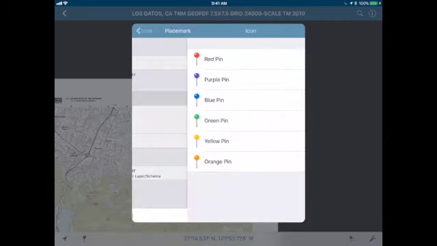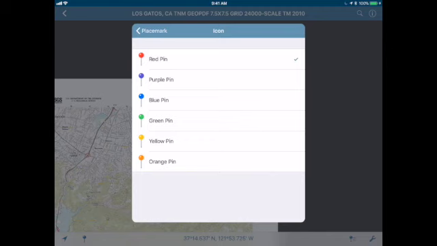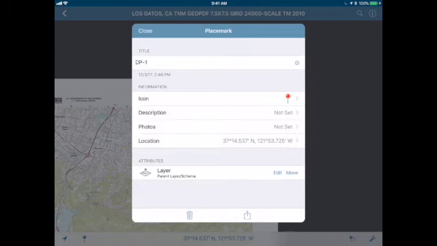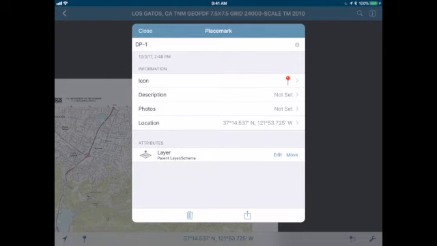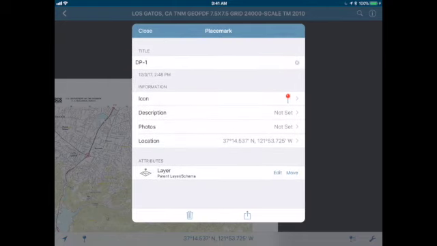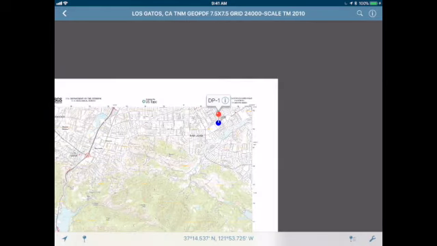I can change the color of the pin if I want. I can give it an additional description. I could take a photo, and I could change where the layer is being stored. At that point I will leave it be.